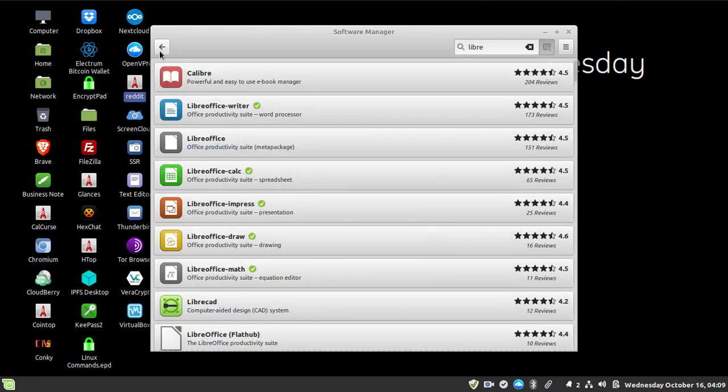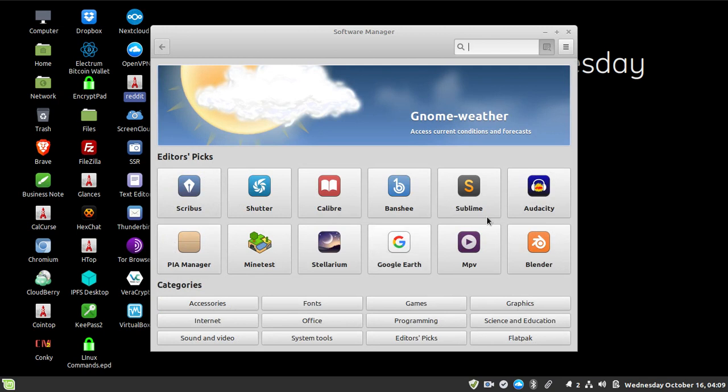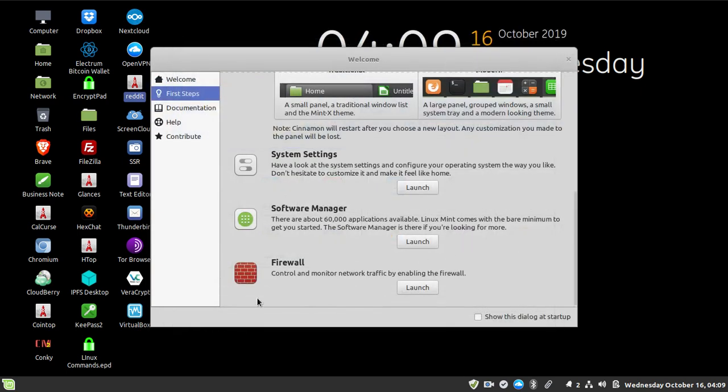But any piece of software that you're looking for, you're pretty much going to find here. For the average person, you will never have to go anywhere beyond this to find software that you need. Now, if you're like me, you're going to be all over the place for different things, right? Which is okay. Okay, so that is the software manager.